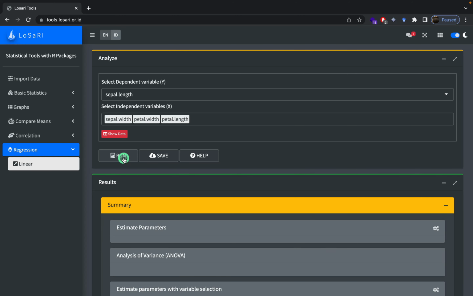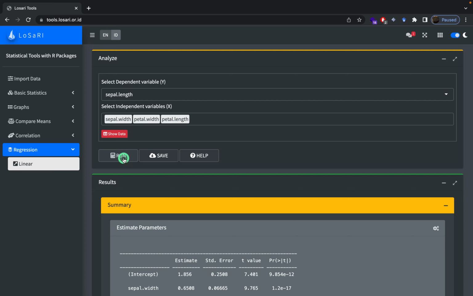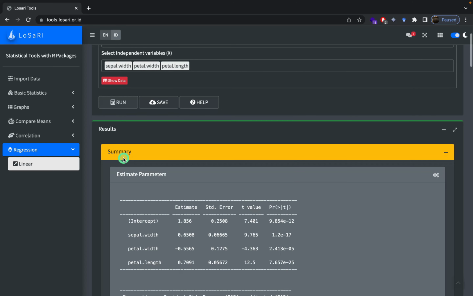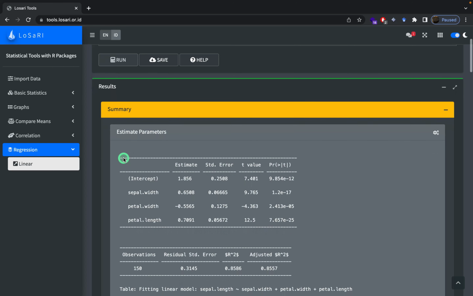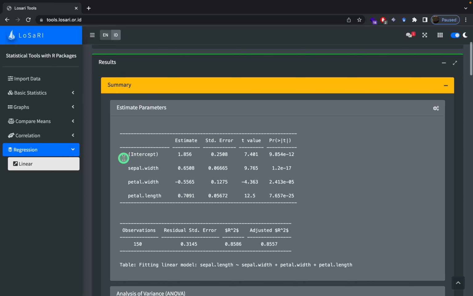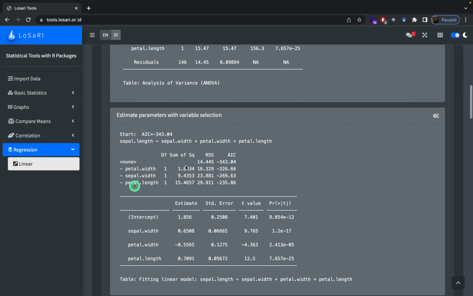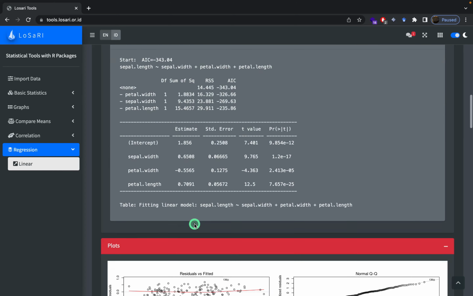Wait until the data is successfully processed. After the process is complete, the results will appear like this. Namely, the results display in the form of parameter estimation, ANOVA table display, variable selection display, plots, and assumptions.